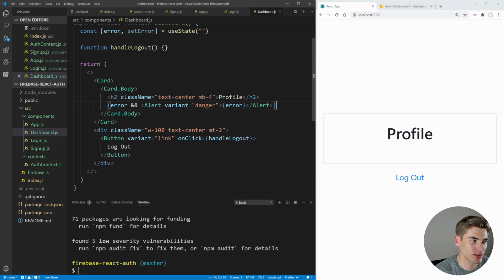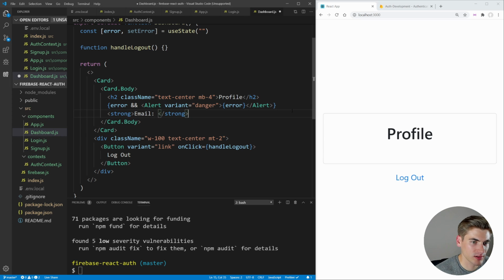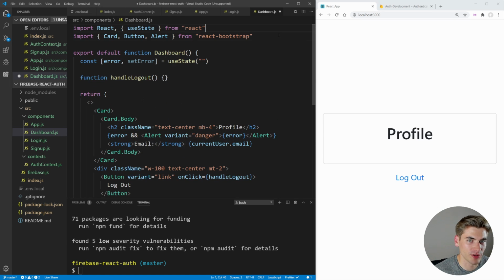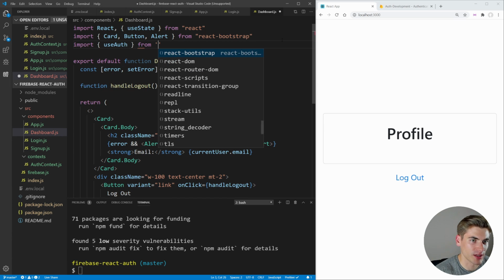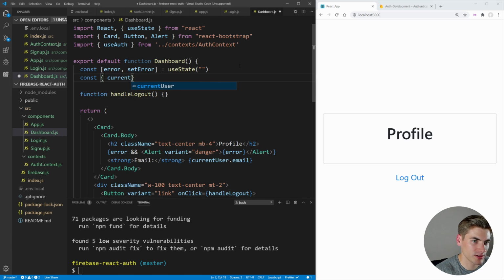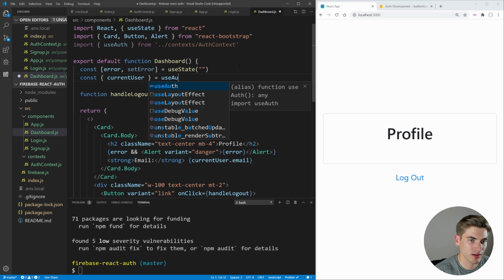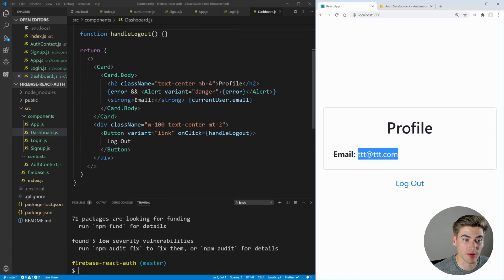Now, lastly, inside of our body, let's put here our email. We'll just put this inside of a strong tag. We'll say email, and what we're going to do is print out the currentUser.email. Put our spacing in there properly. And in order to get our current user, we're going to get that from that useAuth hook. So we're going to get that from the contexts/AuthContext, and we can say that our currentUser is equal to useAuth. There we go. Now if we save, you can see our email, and we have the email of the current user that we're signed in with.